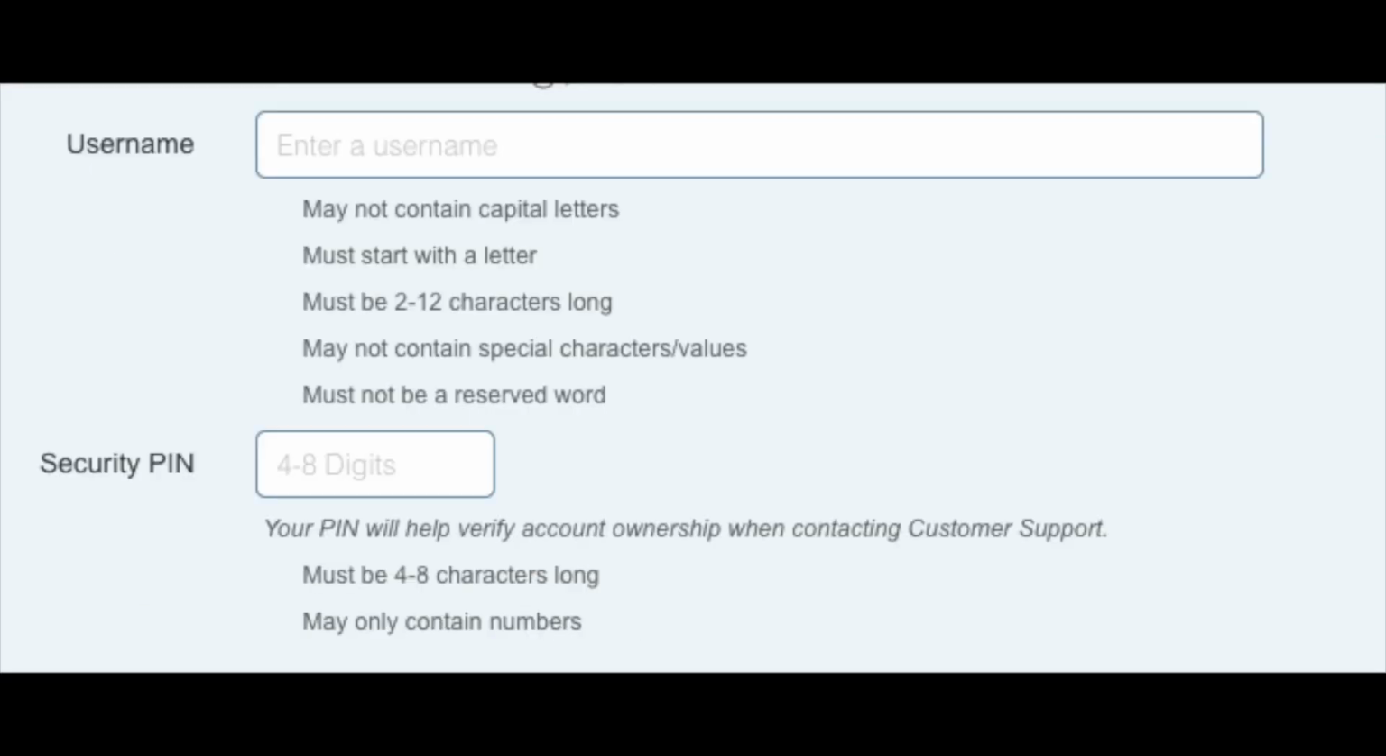Next, you want to enter your username. Pick anything you would like. Just enter your 4-digit PIN. Make sure to remember this, as this is used when you need to talk to HostGator support.